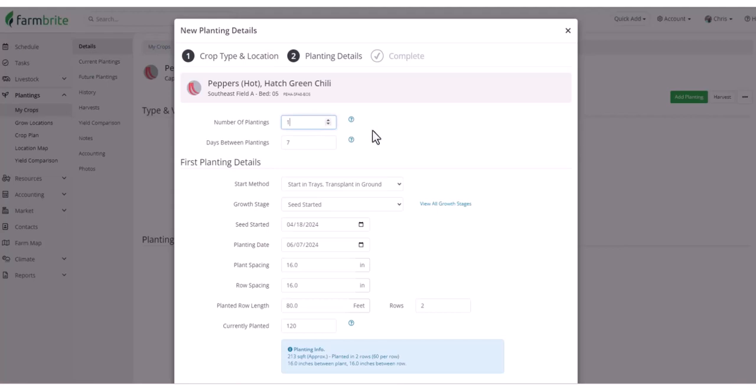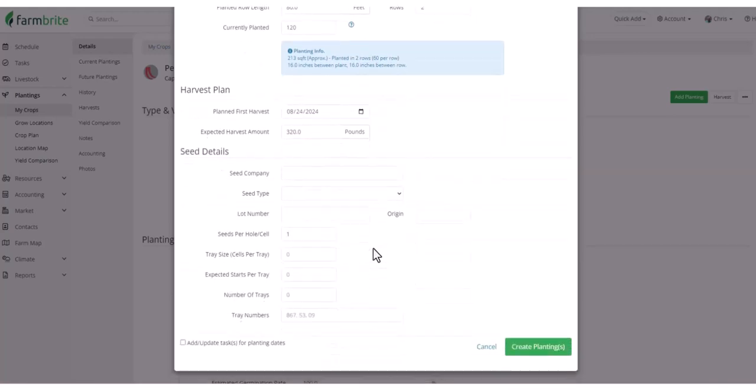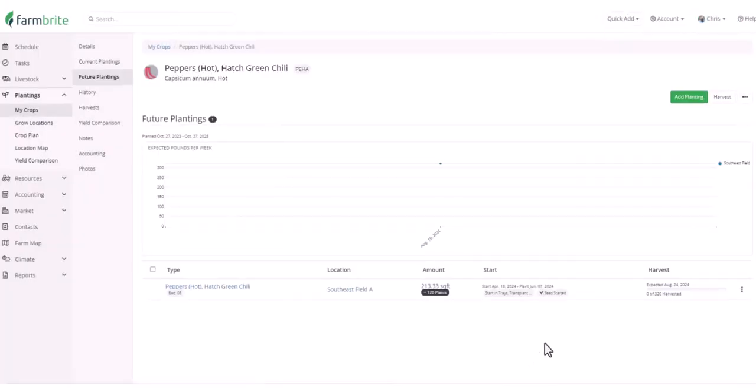We'll go back and just leave this as 1 though, and scroll down, and see that FarmBright has used the days to maturity on the crop type to determine your planned first harvest. It's also used the expected yield per 100 feet to determine an expected harvest for the amount that we've planted. You can add additional details about the seeds if you need, and then choose if you'd like to add or update tasks for the planting dates. We think this might be useful for you, as it will automatically create tasks for the planting and harvest dates. We'll click Create Plantings, and that planting has been created.